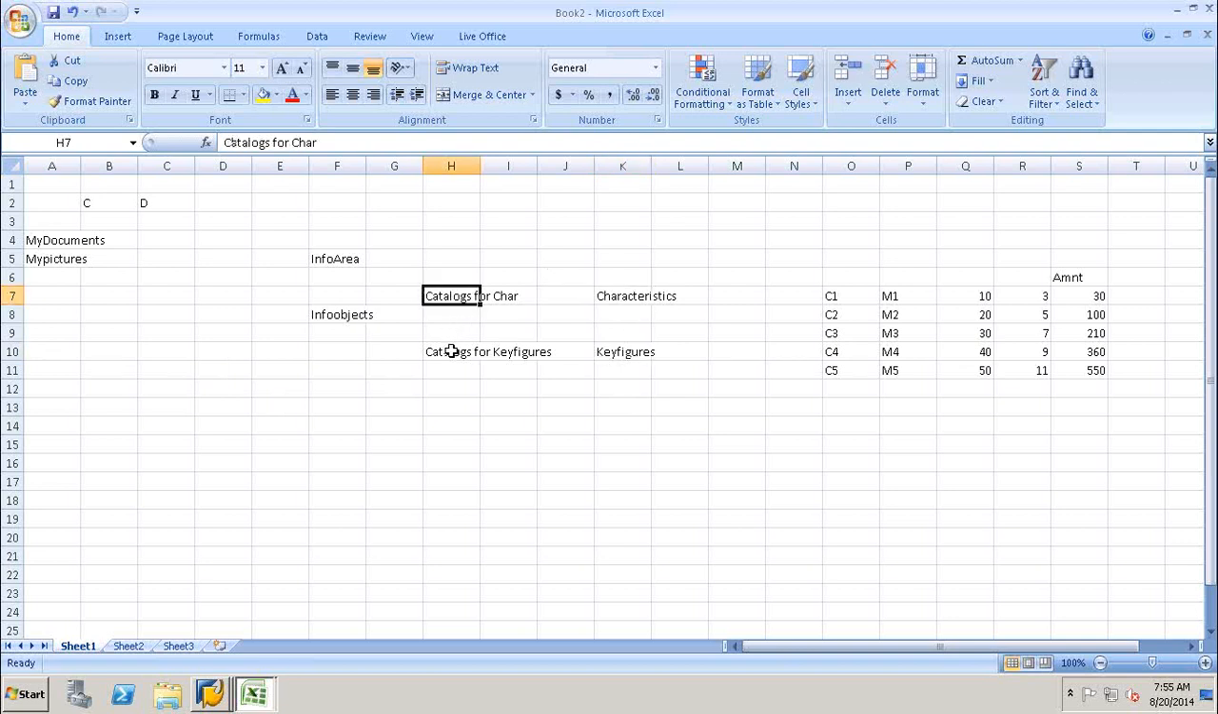Catalogs are basically the folder that holds all your characteristics together. Catalogs for key figures hold all your key figures in this particular folder. You cannot create key figures in the catalog for characteristics. You cannot create characteristics in the catalog for key figures. So this is a way of how you can organize the objects that you can create.